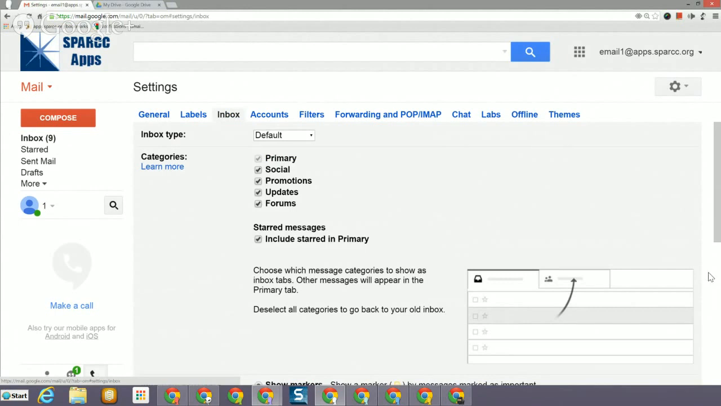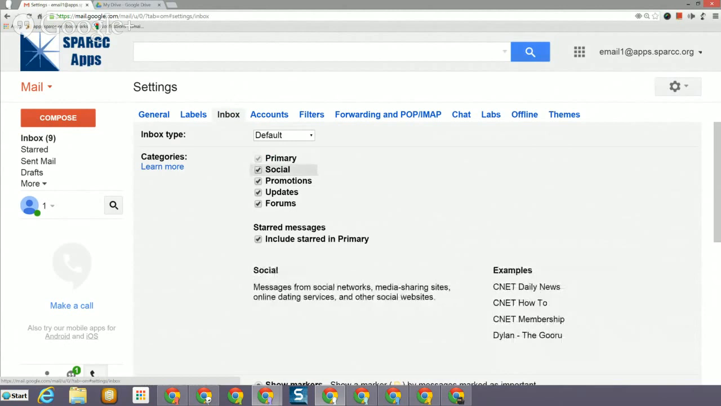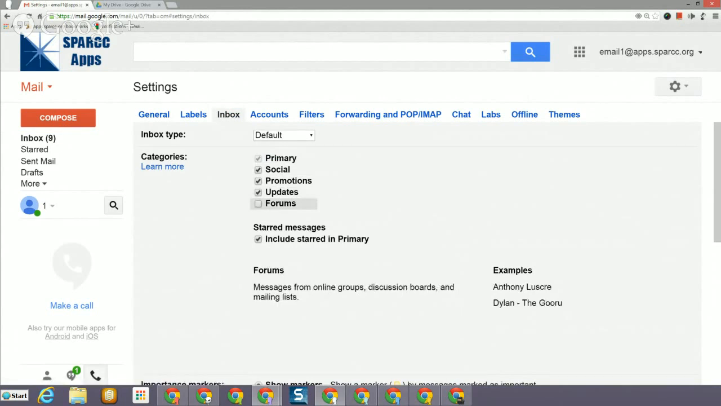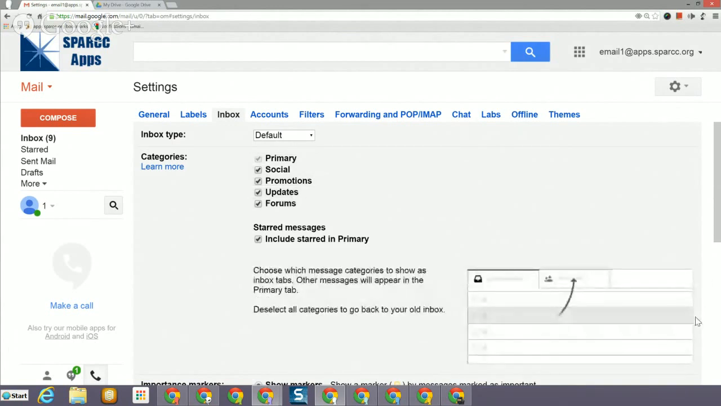which type of inbox. Right now we're using the default inbox with the variety of tabs on the top. If we hover our mouse over any of them, we will see examples pop up on the right of what might constitute one of these categories. If we do not want a category, we can simply uncheck it and it'll be gone. So it won't show up as one of the tabs on the top. So that's how we can change the default screen, which I call the tab screen.